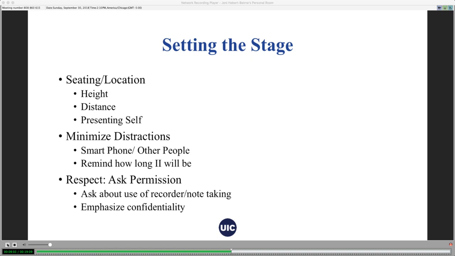You do want to think about how you're sitting, the height, the distance, with whom you're sitting with your interviewee, and also just how you present yourself. There's lots of examples of people doing interviews with a clipboard. In public health and community settings, a clipboard is typically not a welcome way to present oneself. We want to minimize distractions. We want to be clear with how long the interview will last, and we often want to ask people to not check their smartphones or answer another phone.